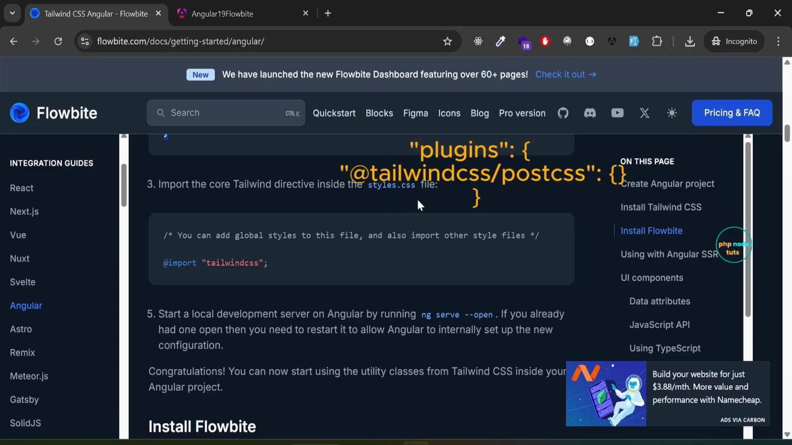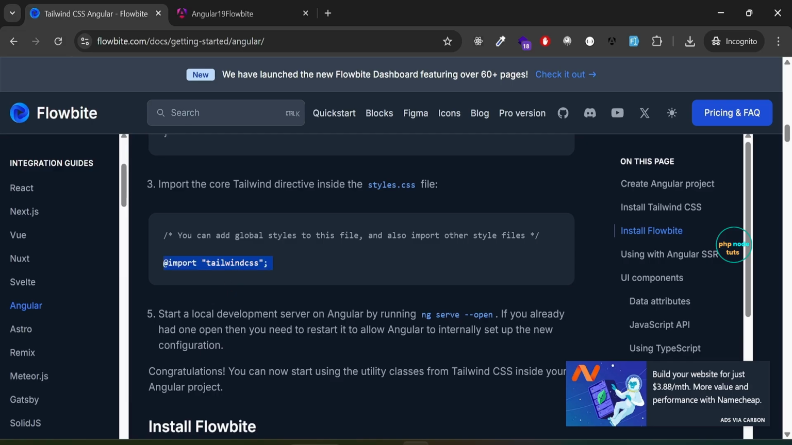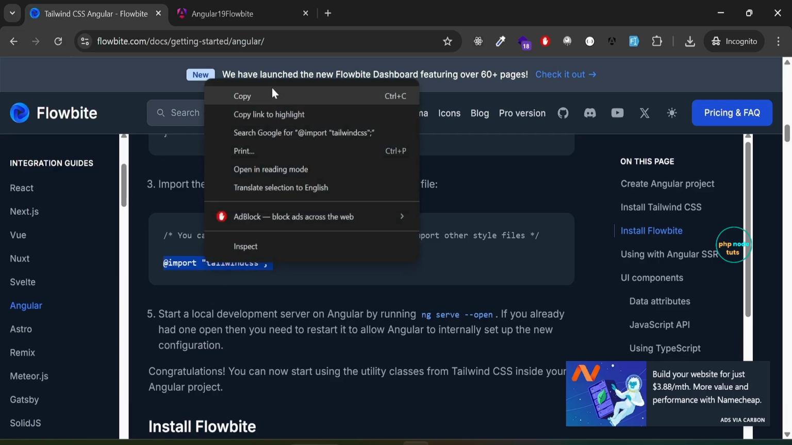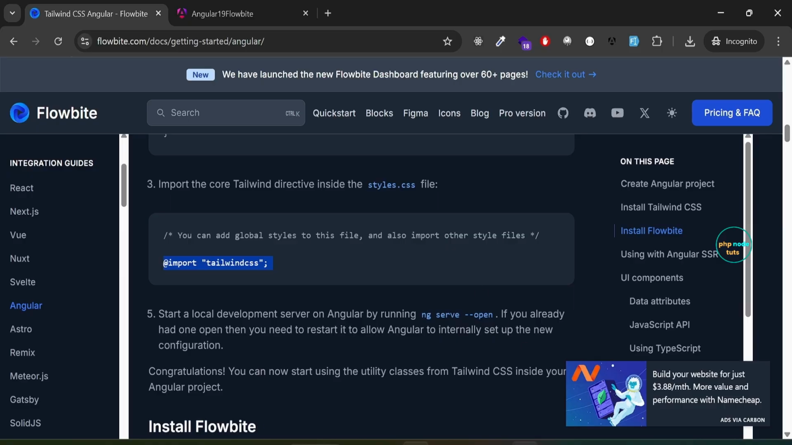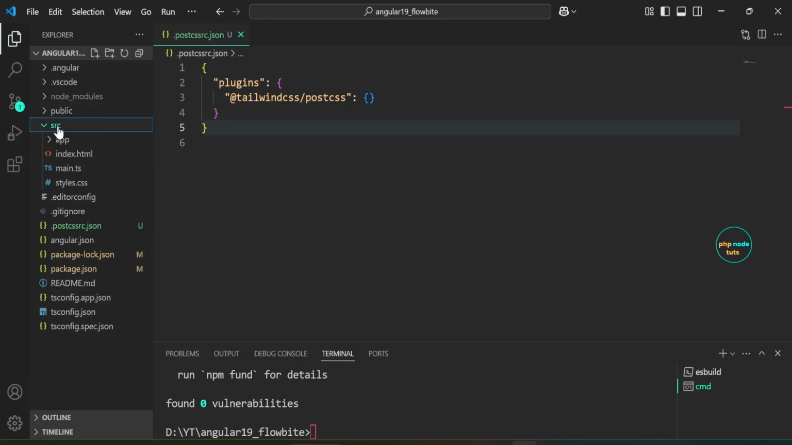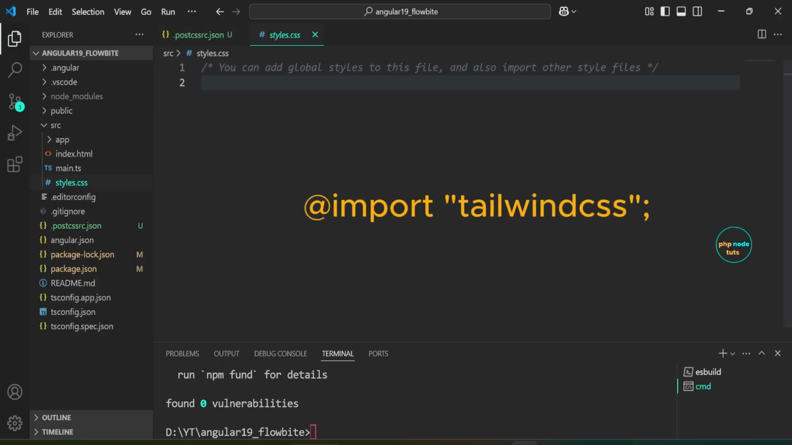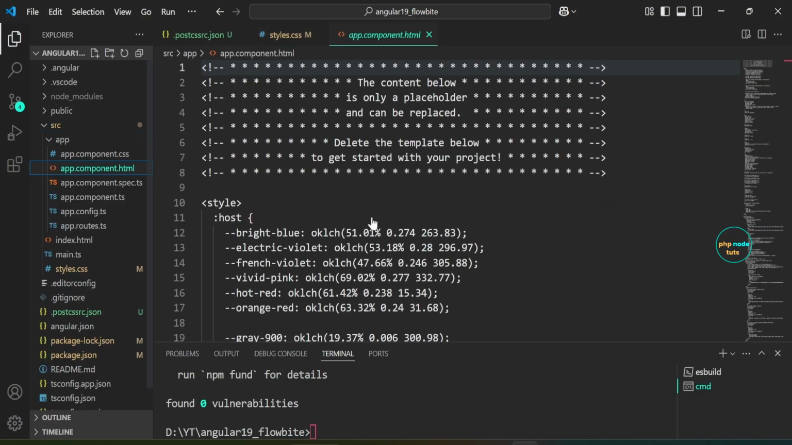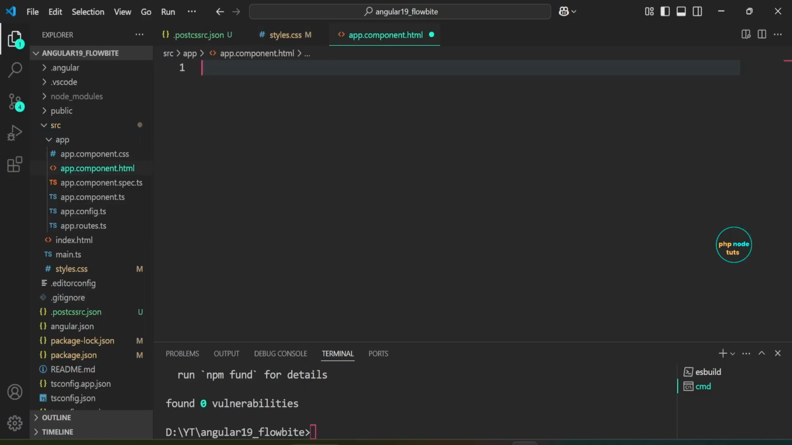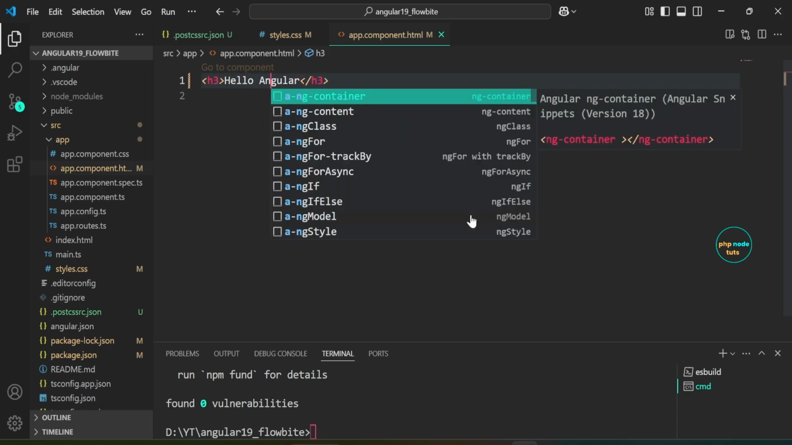Next, we need to import the core Tailwind directive inside the styles.css file. Copy this code. Open styles.css file which is inside the src folder and paste the code which you have copied. Open app.component.html file. Remove this code. Add an h3 tag with the text hello Angular and the class text-green-500.